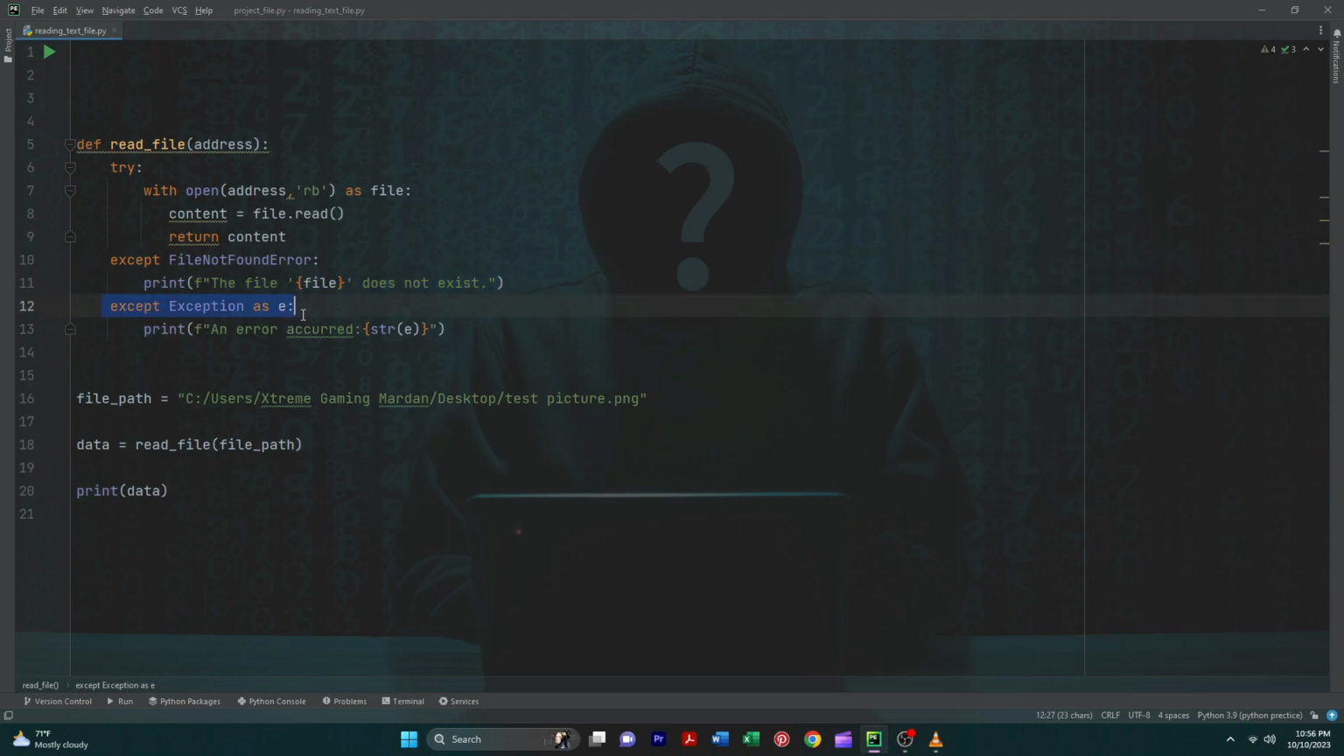The second case handles any other exception that might occur. It's a general exception catch-all. We print an error message, which includes details about the exception.